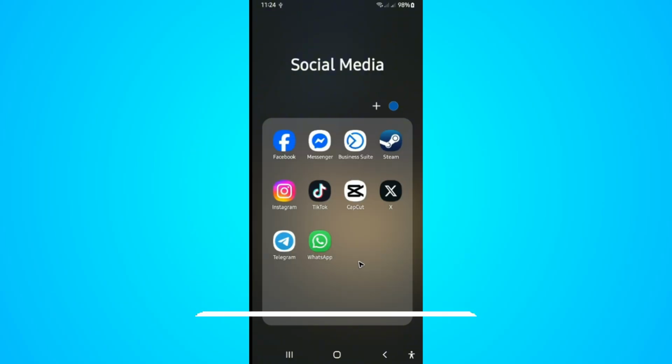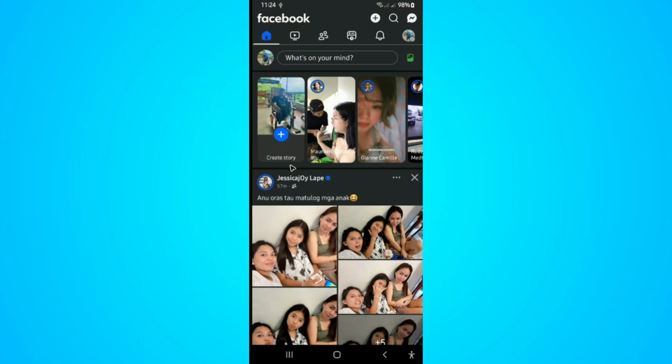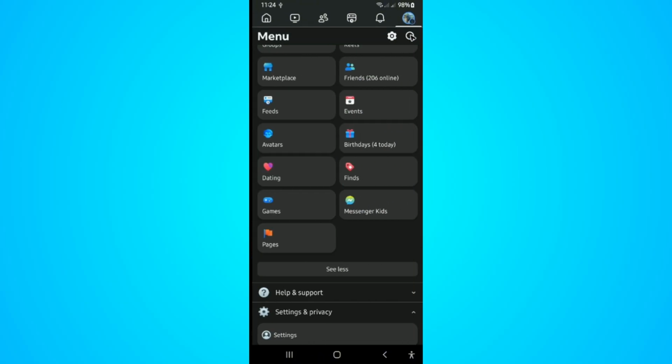Now, first up, just go ahead and open up the Facebook app. Now, once you're in here, go to the top right or at the bottom right if you're using iOS and just tap on the profile icon.